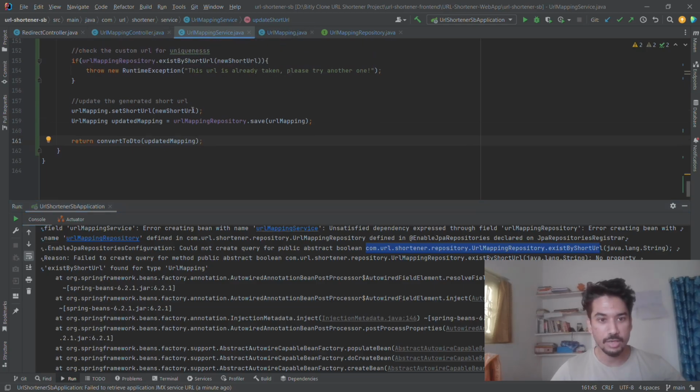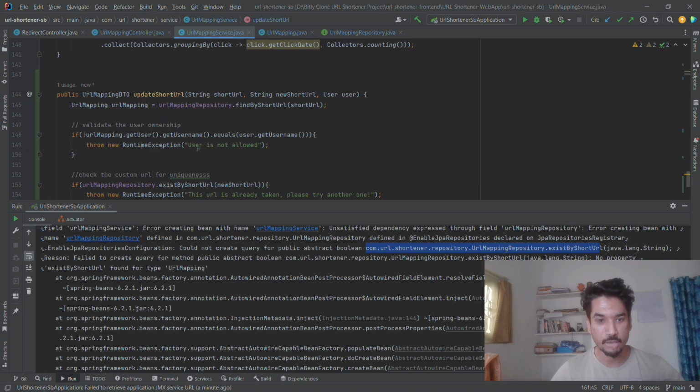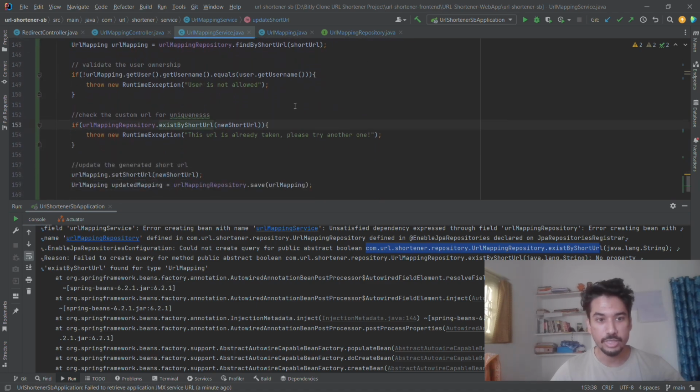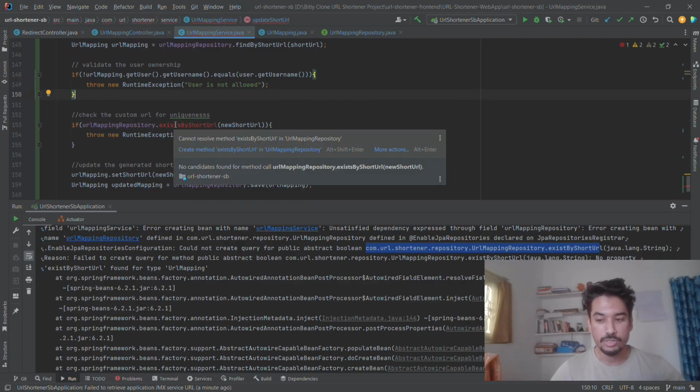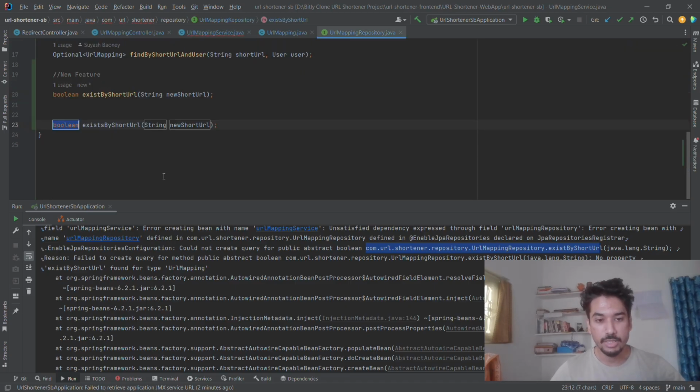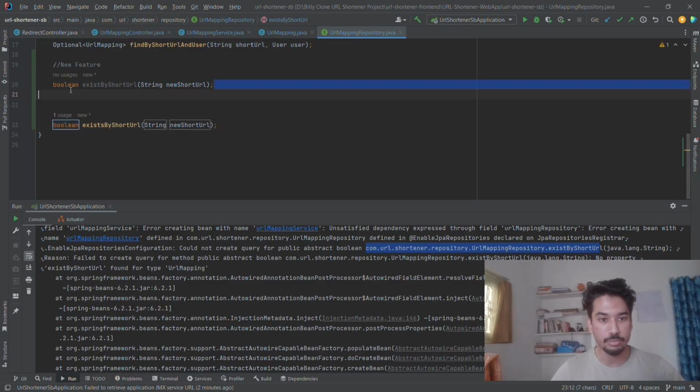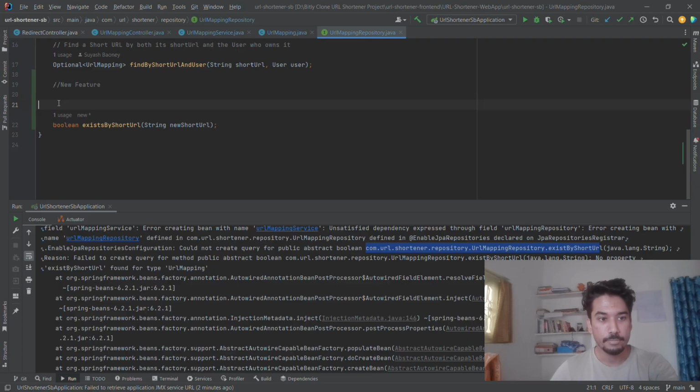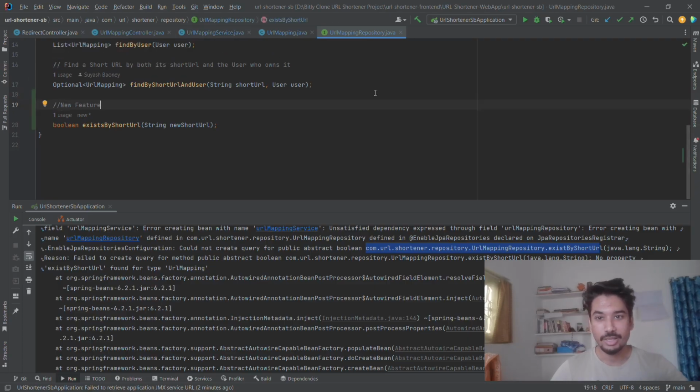So let's go to the service layer again and find where this exist by short URL is. Yeah, here it is. So it's not actually exist but exists. So we have to add one S as well, because then JPA will not be able to identify what type of functionality it needs to implement. So we have this method, but we'll create it again, and I will actually remove this one. Okay, just a minor typo, I think. Okay, now I'm going to save this again, and then I'm going to build it again. Okay, and I'm going to run it again.